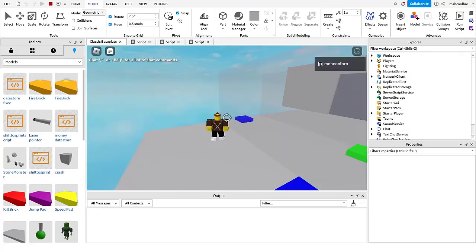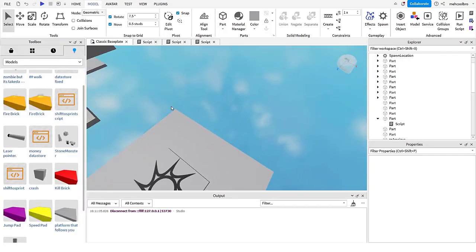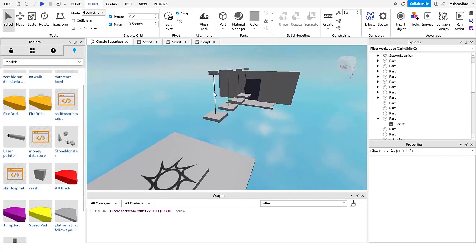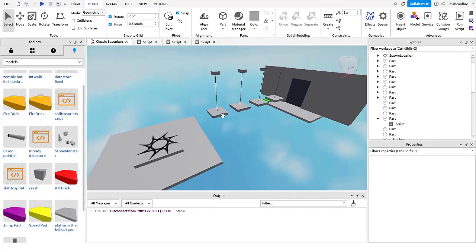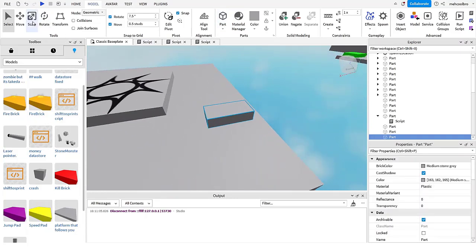So now I'm going to show you how to make them, which isn't too hard. None of these are that difficult, even if you don't know scripting. The first one, these suspended platforms don't require any scripting at all, and they're super easy to make.